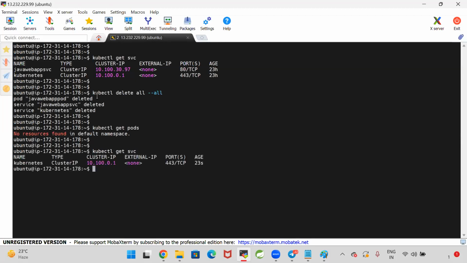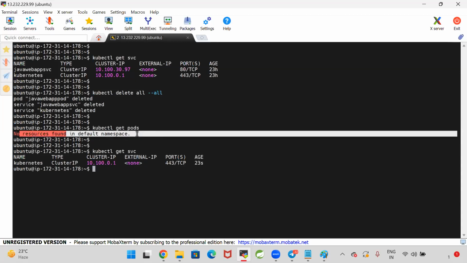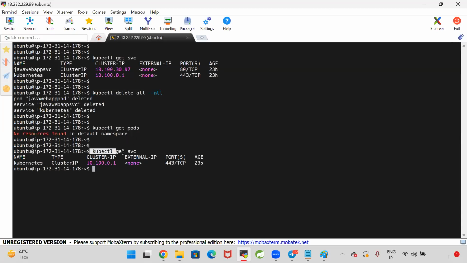When I execute kubectl delete all, whatever components we have created in the Kubernetes cluster, everything will be deleted. My pod is deleted and my service is also deleted. When I execute kubectl get pods, no resources found. When I execute kubectl get service, my Java service is not available. Only the Kubernetes cluster IP service is available. That is related to the cluster, not our service.